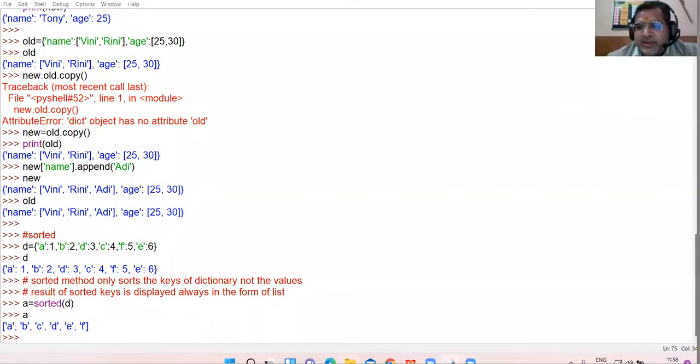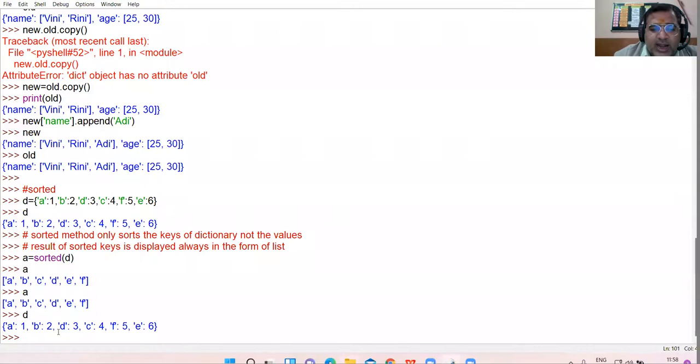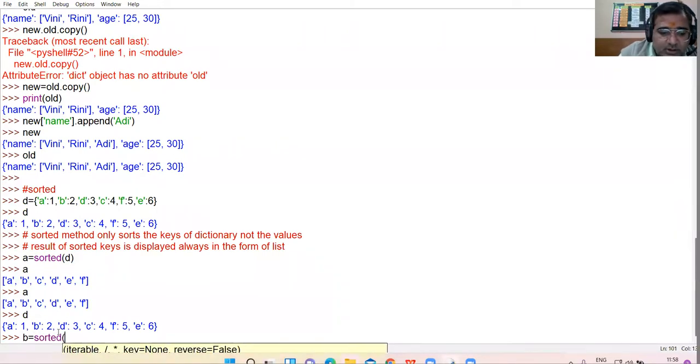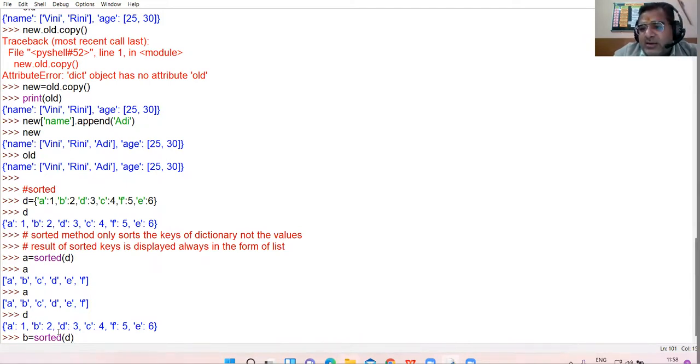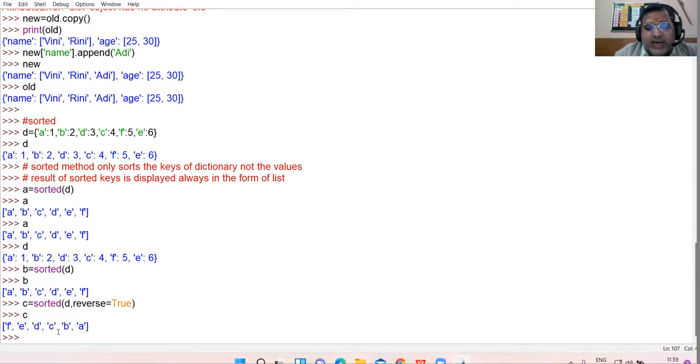So I was telling you about the sorted method. The sorted method only sorts the keys of the dictionary in ascending or descending order. Okay, like I have created a dictionary D, and I try to sort the keys by using the sorted method, and I assign the sorted keys to a new variable B. The variable B will print only the sorted keys in the form of list. Check out. If you want to show in the reverse order, descending order, reverse equal to true, print C, check it out.